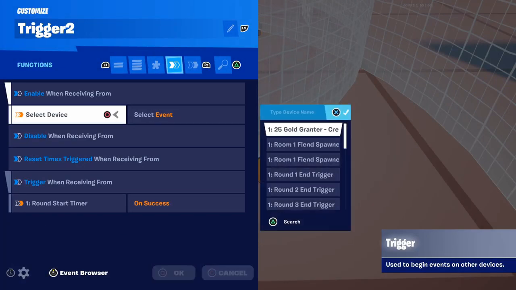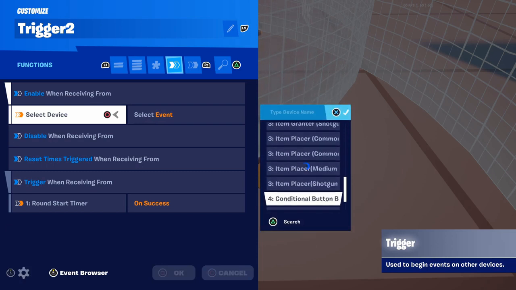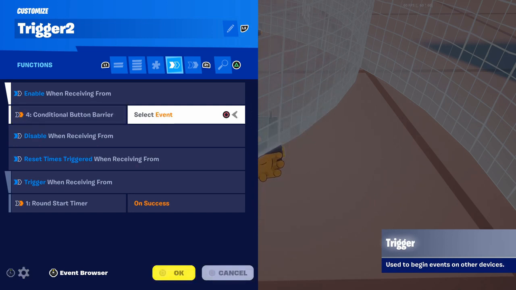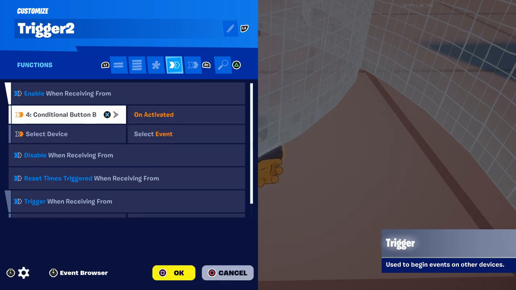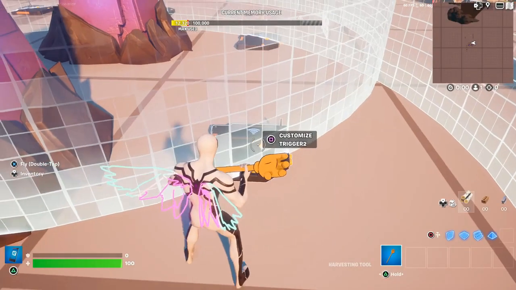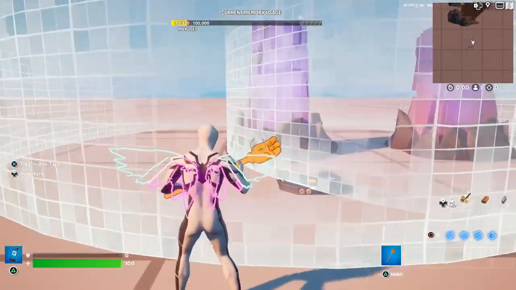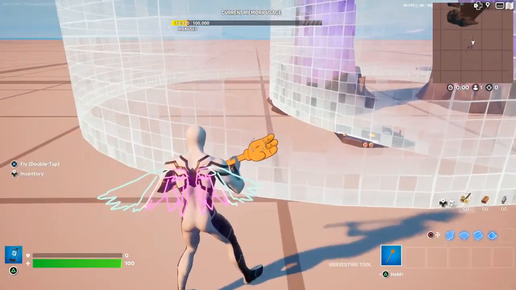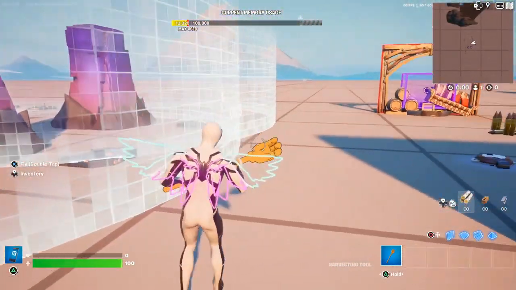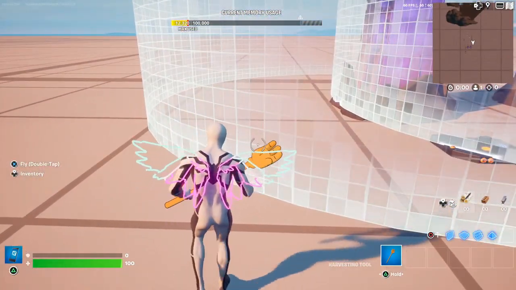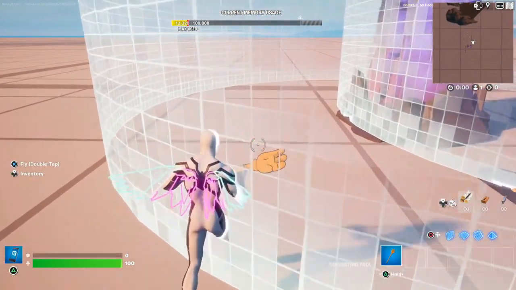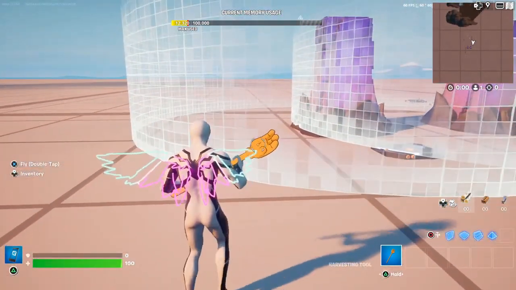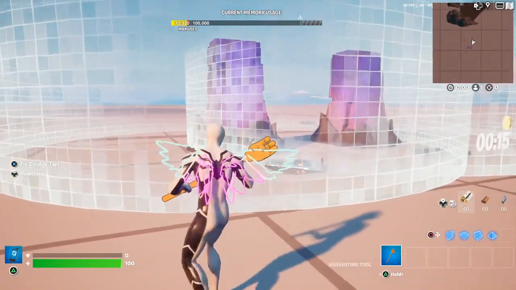Then we want to enable it when it receives a signal from the conditional button that's linked to our barrier mechanic. Now I've currently got no way of actually spawning in the zombies, like enabling the zombies. How I'm going to implement it in the upcoming episode is using a mutator zone. When the player enters it, it'll enable the zombie spawner, and when they leave it, it'll disable the zombie spawner.